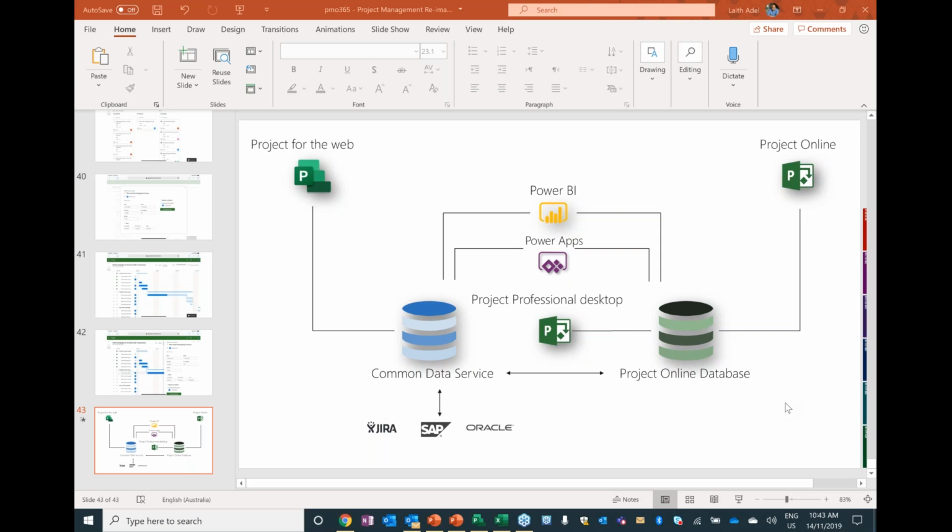So this is in a nutshell the architecture, and at the heart of it is something called the Common Data Service. The Common Data Service is part of what Microsoft calls the Power Platform, or in fact, the Power Platform is built on the Common Data Service. Microsoft Dynamics is also built on the Common Data Service. But in the context of project management, and if you don't have Dynamics, I'll leave Dynamics out of the picture for now. It is at the heart of this Power Platform that we're talking about. Now, Project for the Web is built on the Common Data Service.